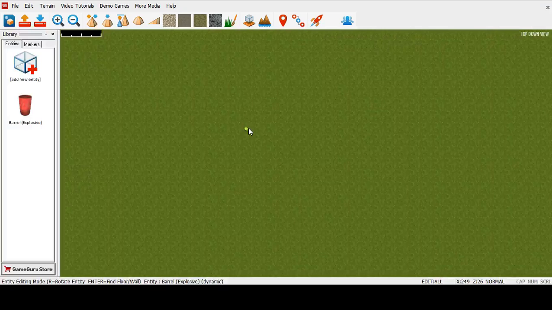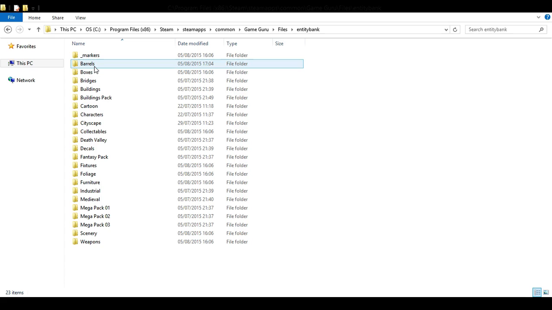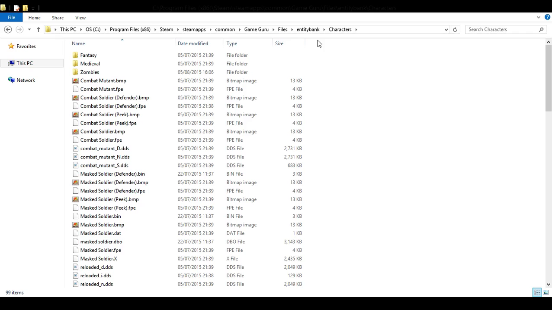So that's how that works, you see. Those are what we call entities. And if we switch back to the files folder, you can see the same directory structure. You actually have barrels, boxes, so on and so forth. And for example, inside characters, the subfolders as well as the FPEs in that particular root.